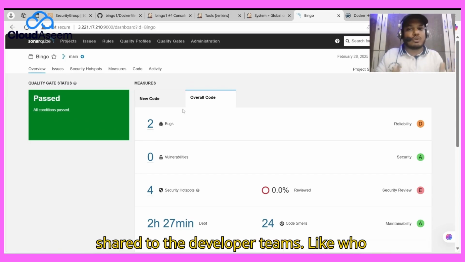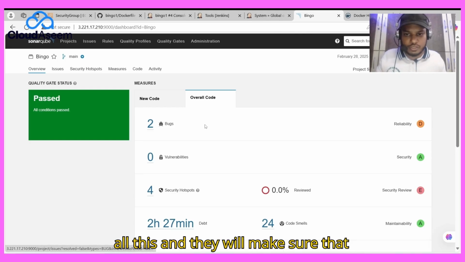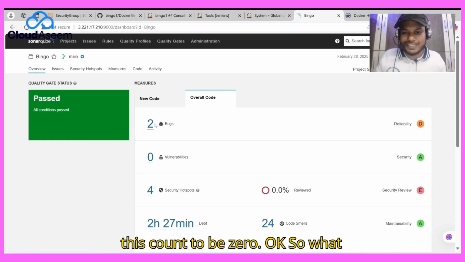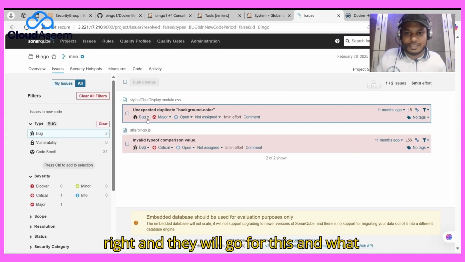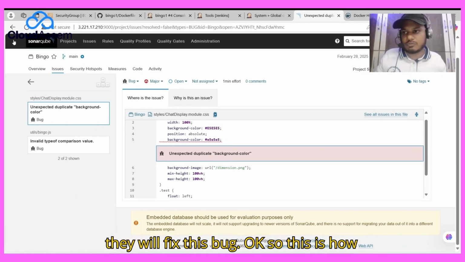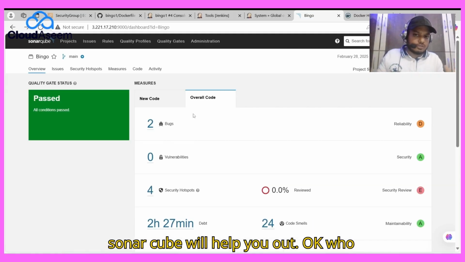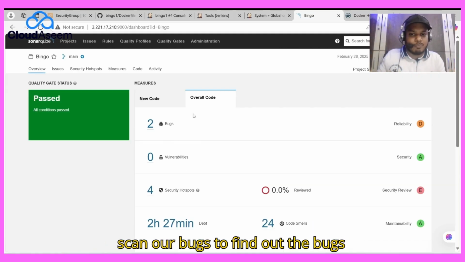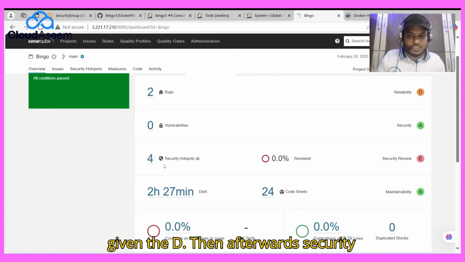This data will be shared with the developer teams who are working on this, and they will fix all this and make sure that this count goes to zero. Okay. So what they will do, they will click on this, right? And they will check it out and fix this bug. So this is how SonarQube will help you scan and find out the bugs and vulnerabilities available, right? It has given the D. Then afterwards, security hotspot.